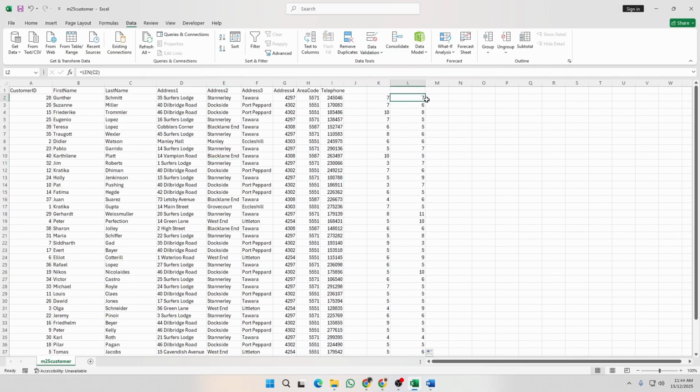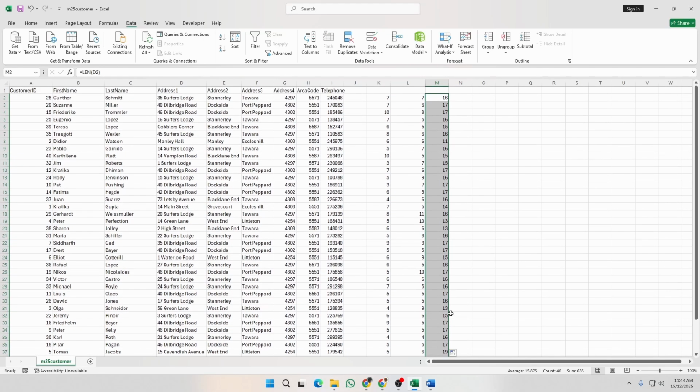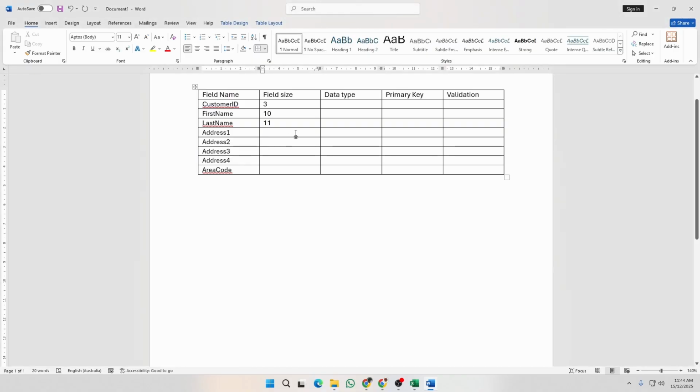For the address, you can do the same. Go with this one, and then go downwards. The highest one would be 19. So 19 would be it. I'm going to put 20, one more.